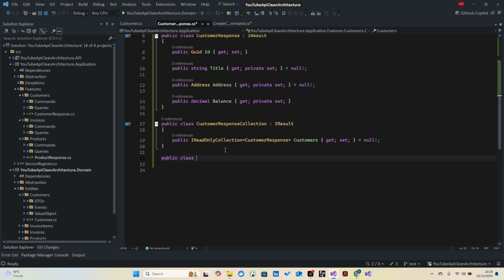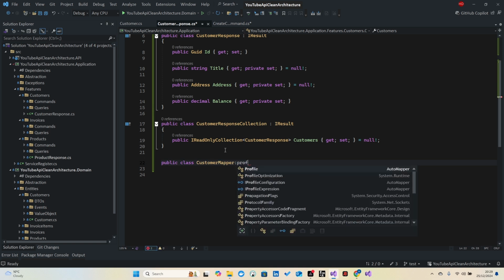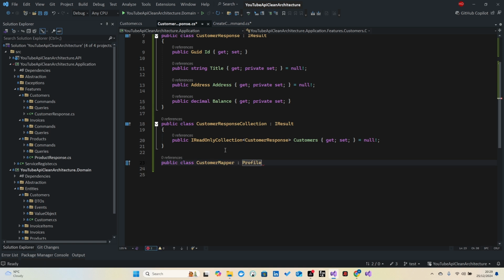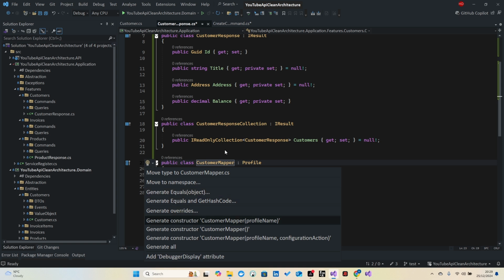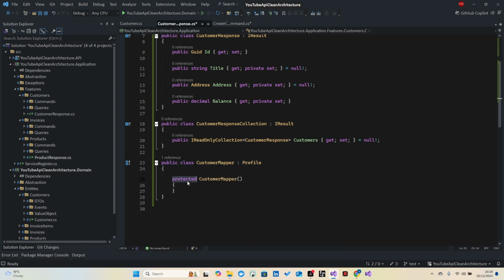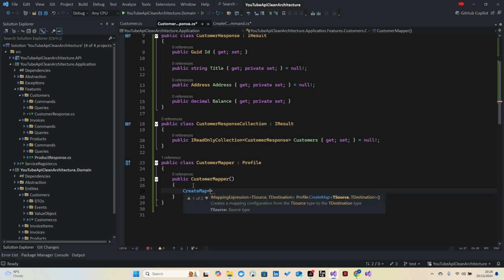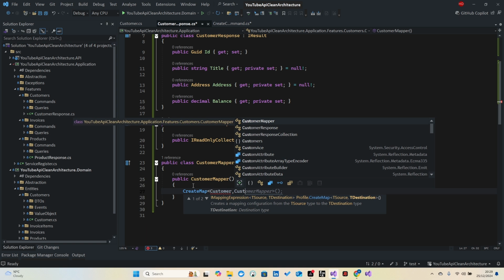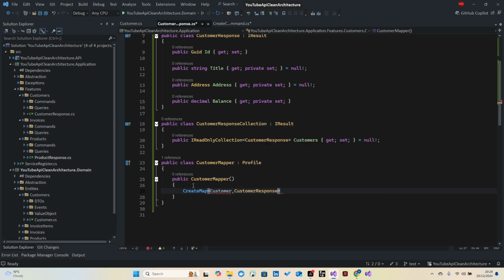Alright, now let's create our mapping. Public class customer mapper, profile from AutoMapper, and let's create an empty constructor, switch it to public, and create our mapper. Create map from customer to customer response. Perfect. Let's add the namespace of the customer to get rid of the errors.